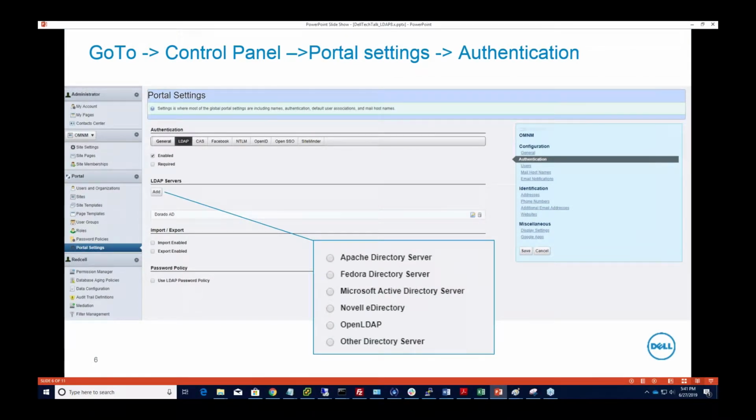In this session, we're going to talk about LDAP integration. And to get started here on the top of your product, you're going to want to go to Control Panel, Portal Settings, and then Authentication. So once you get into the Control Panel, the Portal Settings is over on the left. And then once you're in this screen, you can click on Authentication, and that will give you the screen we see here in the middle.